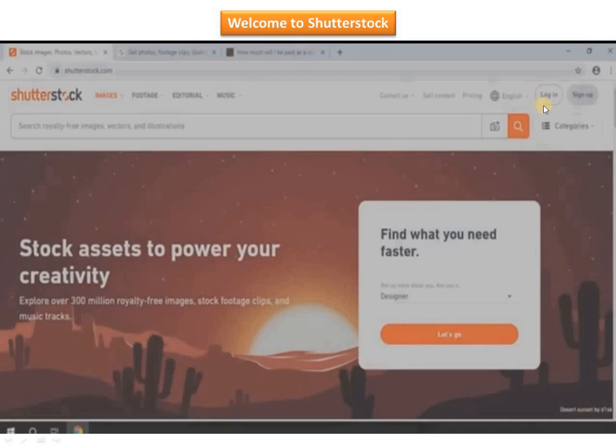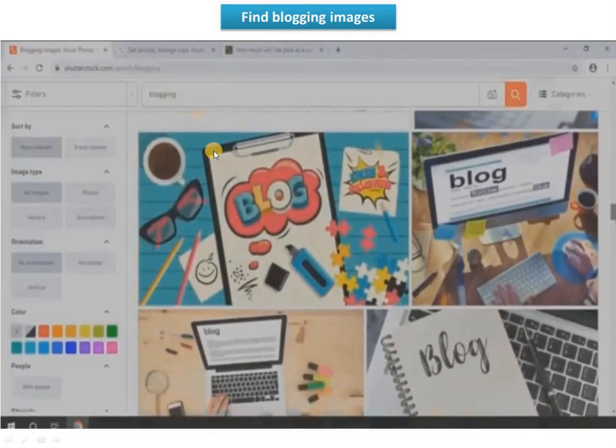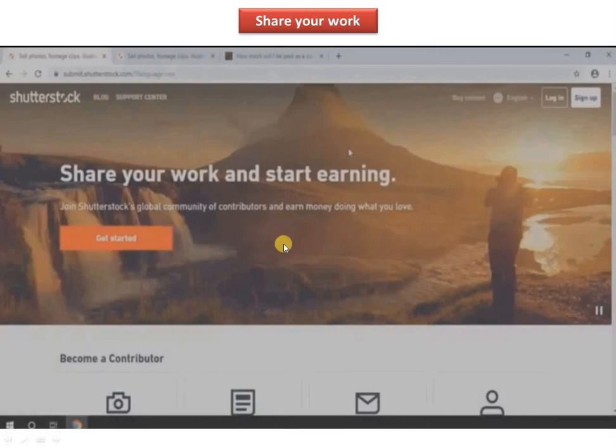Before that, you have to sign up and log in. If you want to search images or anything else, you can search here. I want blocking images, that's why I have typed blocking here and I can search. The images are coming here, and I can select anything related to blocking images. Like that, if you have photos, video footage or illustrations, anything else, you can share your work here and start earning.